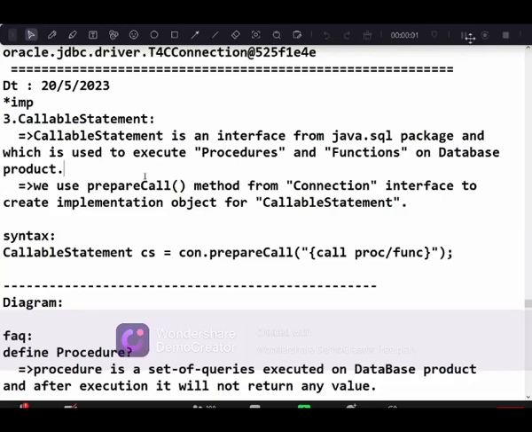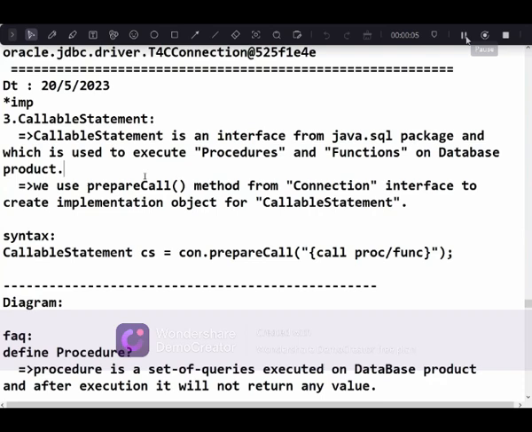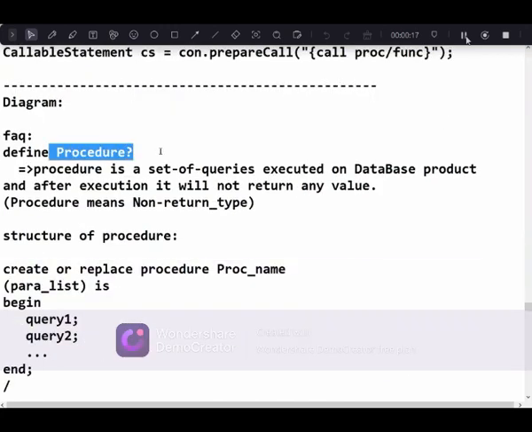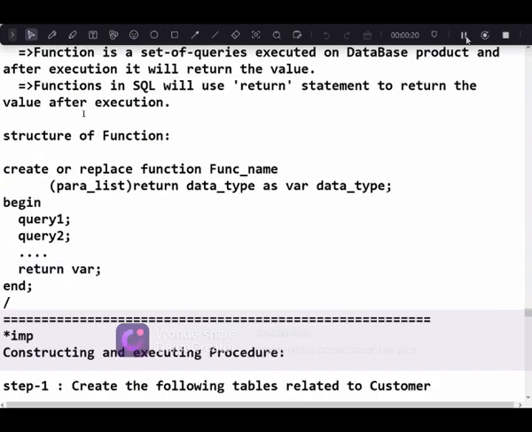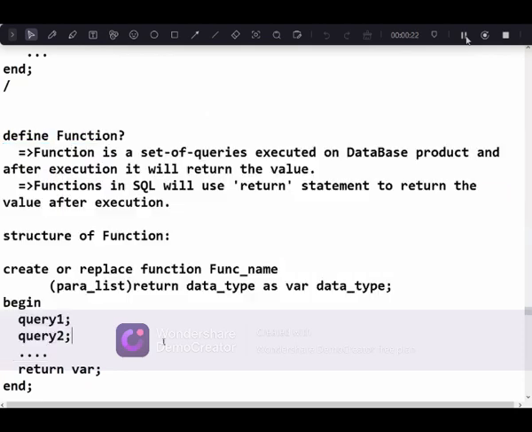and executed on database product. After execution, your procedure will not return any value. There is no return statement inside the procedure. That is why we call it a procedure. Quite the opposite, we call it a function where a return type is available. That's the meaning of it.